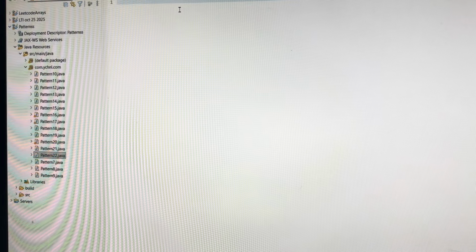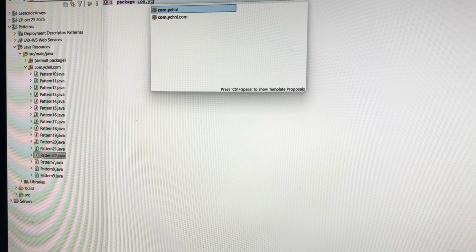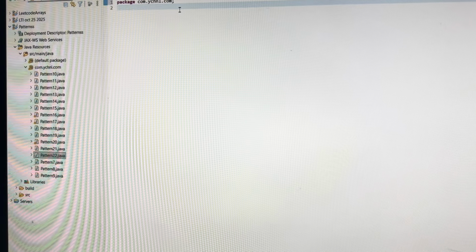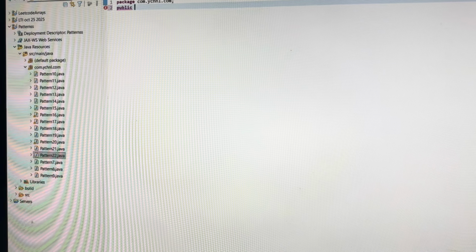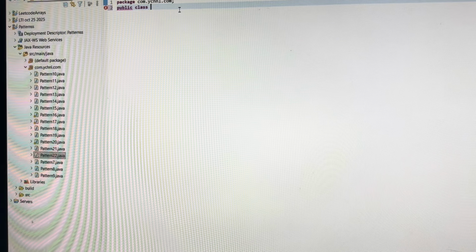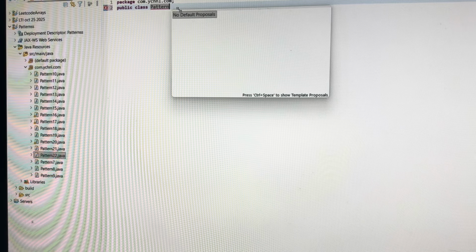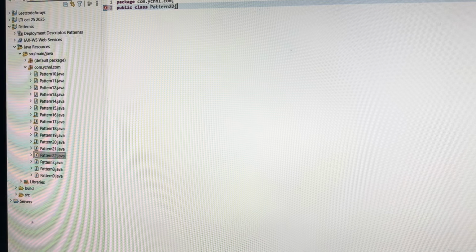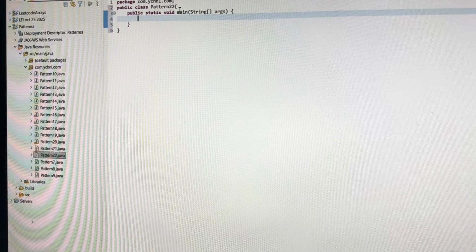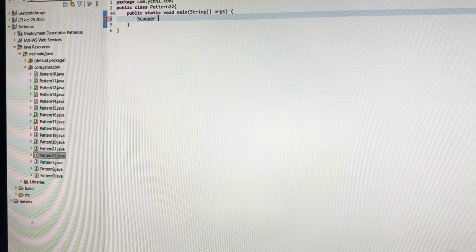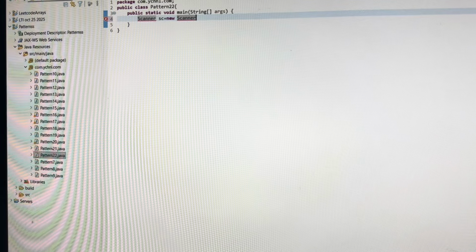Now we will see how to write the program. First of all, I am taking the package statement, package home dot, and next I have to write public class. Next I am taking the method. After that we have to create a scanner object to read the input from the keyboard.